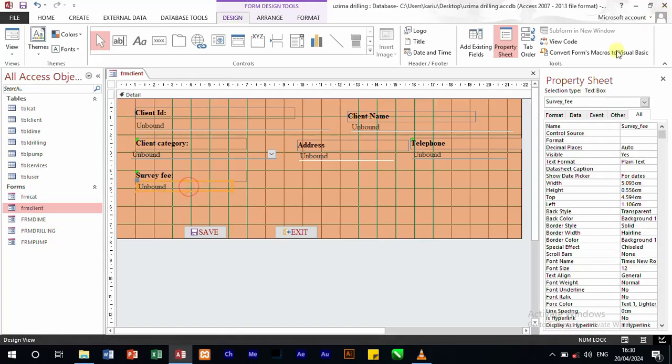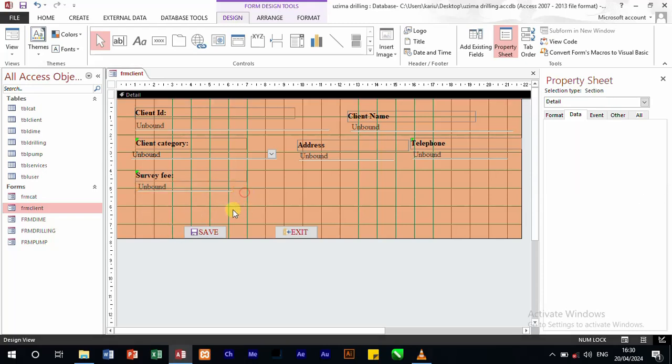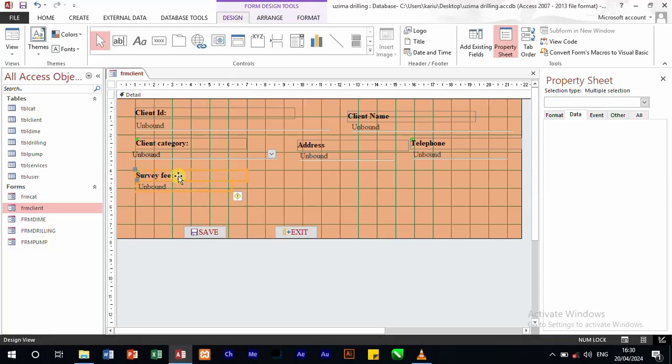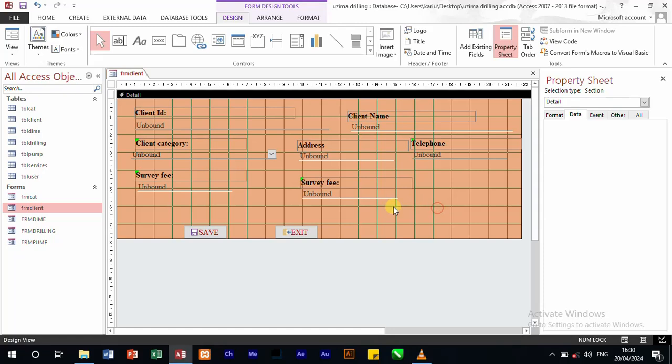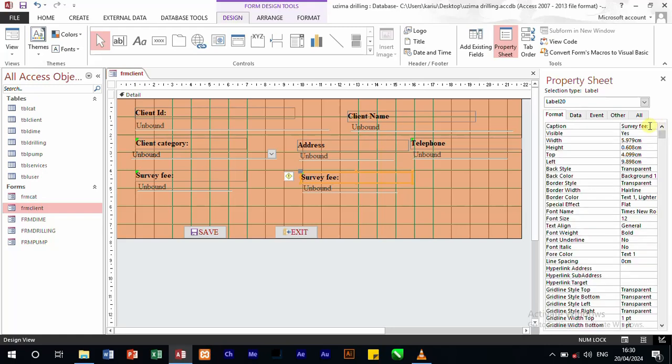So this one you're going to disable so that the user cannot enter any data, because we want to get the data from the database. And then we can copy and paste this one. This one you're going to call it local authority.